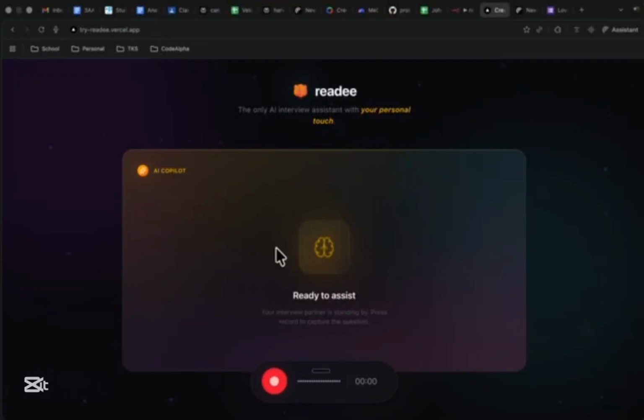Hey Love Hack. Today I used Medo to create Ready, the only AI interview assistant that can actually use your own personal data, resume data, to generate a high level response to interview questions. So you can stay a top candidate in every position that you apply to.